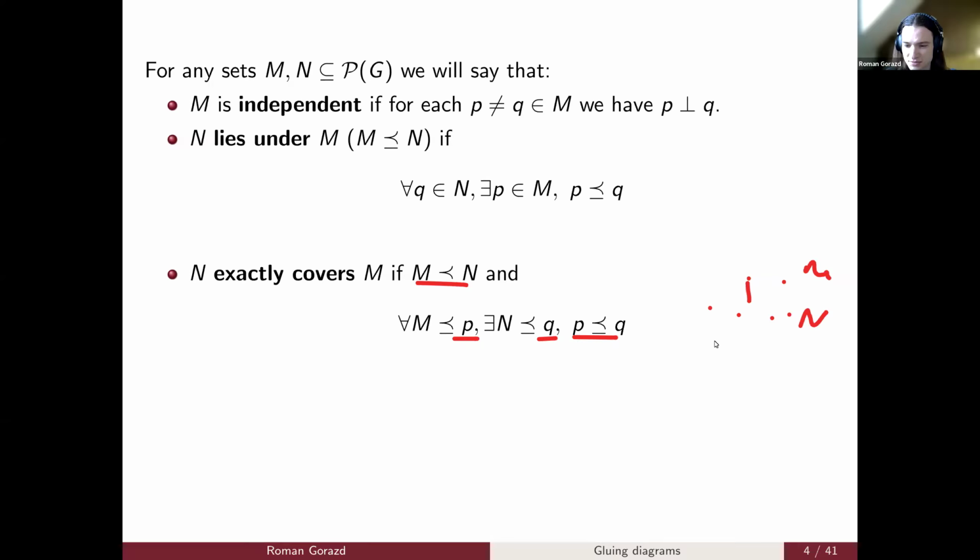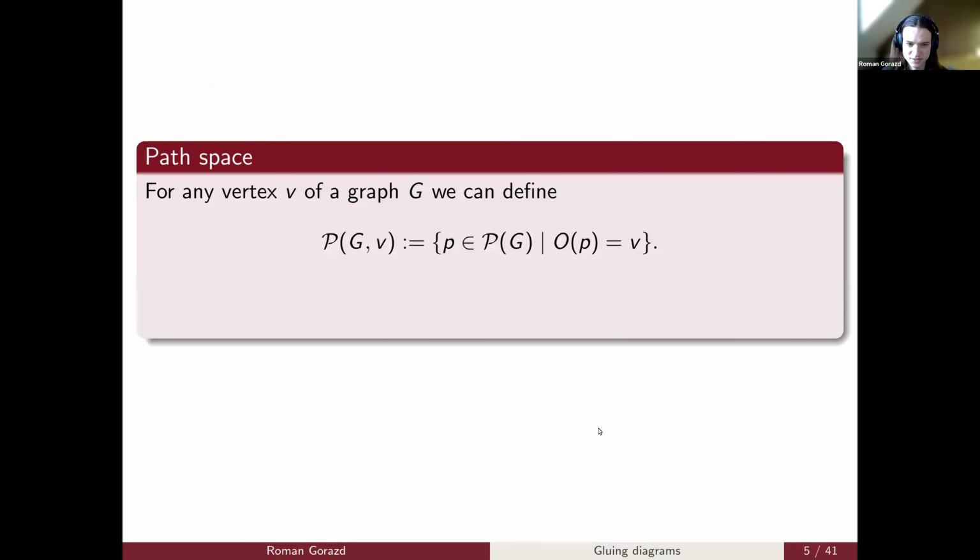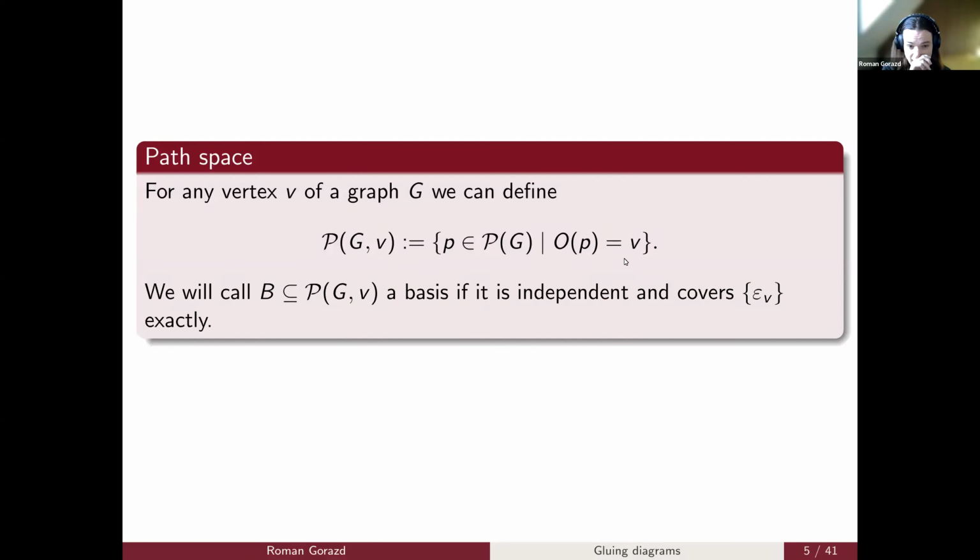So it kind of covers it completely. And we will write the suffix M to denote every path that lies under M. So this way we can define the rooted path space to be all the paths with origin V. And we will call a subset of this path space a basis if it covers the empty set. So the empty set would be our root canonically.